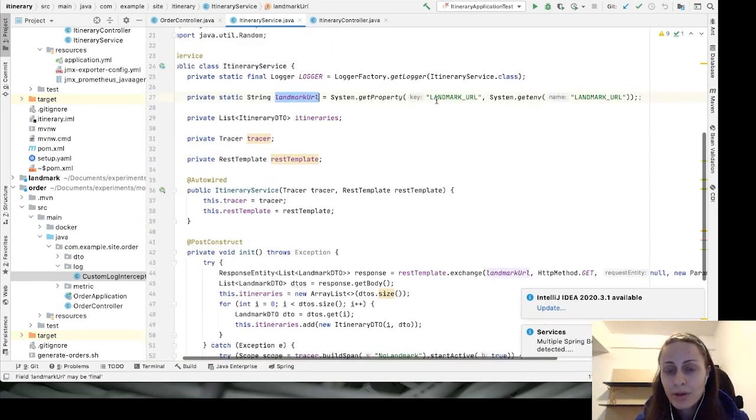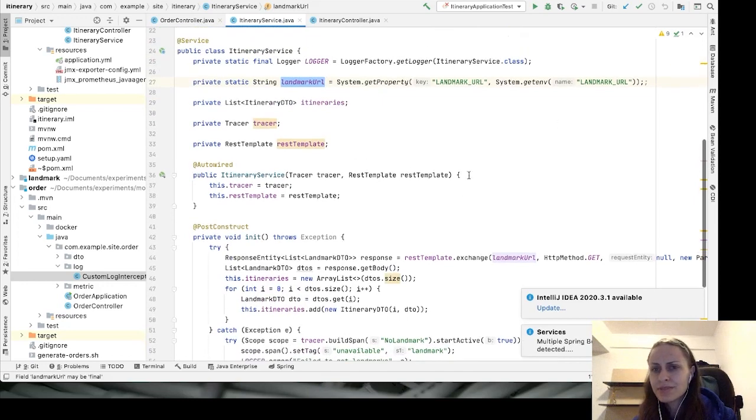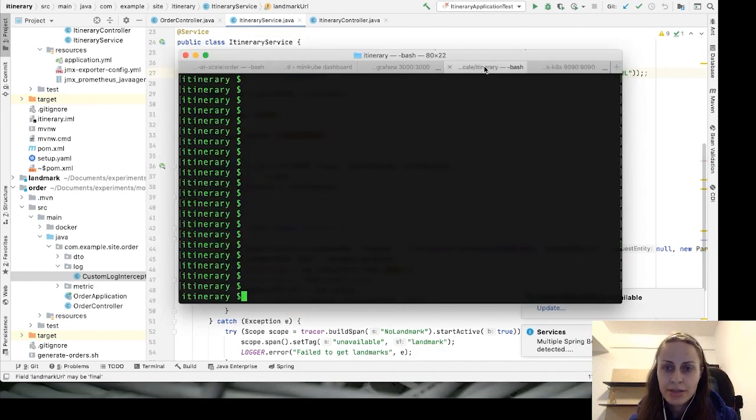So it seems that landmark URL is being obtained from the environment. So it's not defined at Spring level at all. It's like I'm expecting it from the environment. In my environment is Kubernetes. So this is when I'm talking with my DevOps colleague and tell about this issue and say, hey, is landmark URL configured correctly in the system? And what he or she is going to do is going to go in the itinerary and is going to see if this is correctly set up.